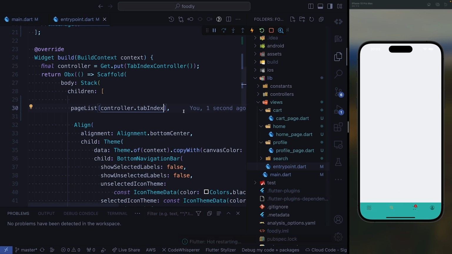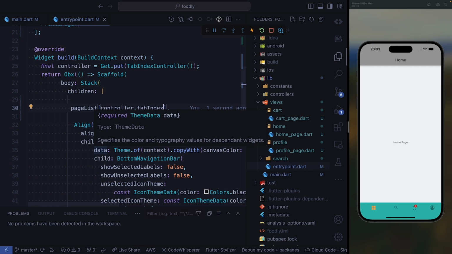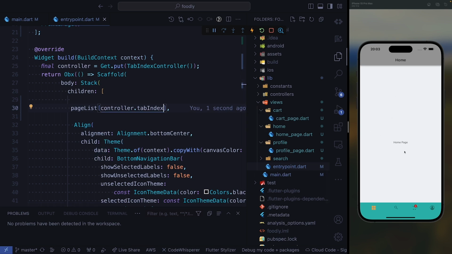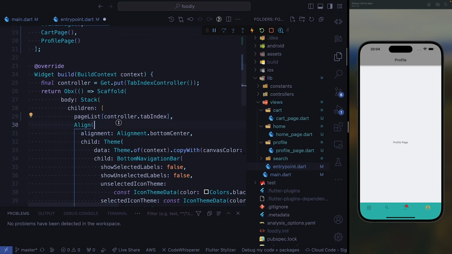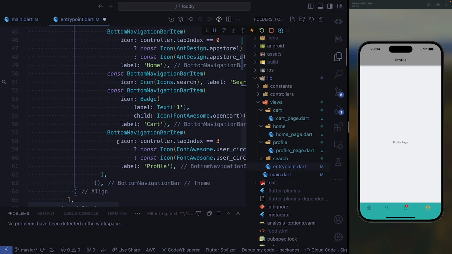Okay, so let's go ahead and try to reset. Okay, so that's our page. If you press, now we're on search, and if you press the next one, we're on cart, and if you press the last one, then we're on profile. So that's all that we need to do for our entry point for the meantime.